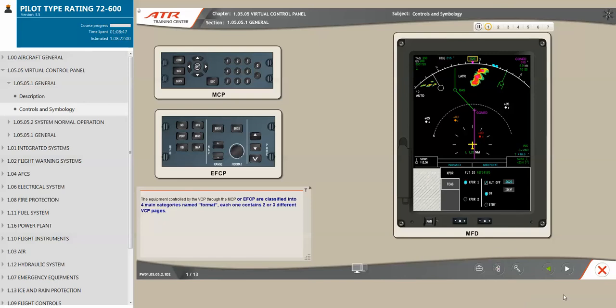Each one contains 2 or 3 different VCP pages. A dedicated push button on the MCP or EFCP gives access to each format. Each additional click on the same push button will cycle the VCP pages.